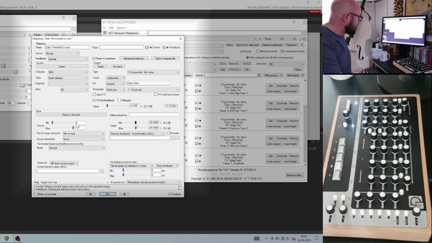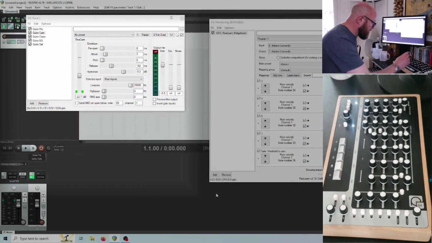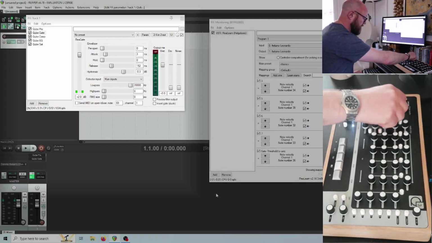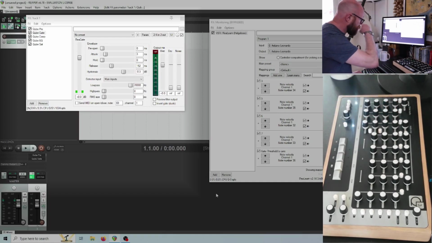I hate mice. This is why I got a controller. There we go. 0, 0. That's all set. Okay, so now if I hit that threshold button, it jumps straight back to 0. So now I have the control up and down as I want, and back to 0.